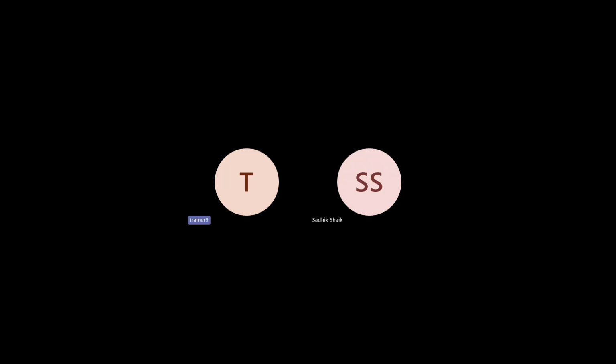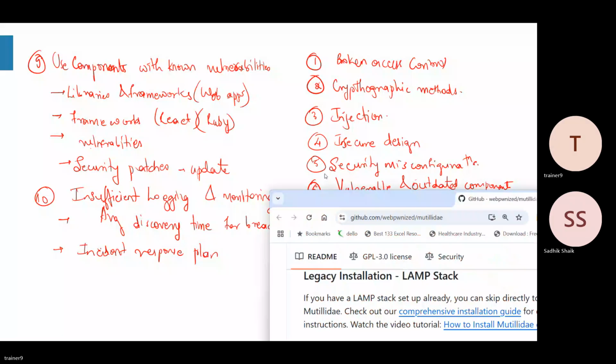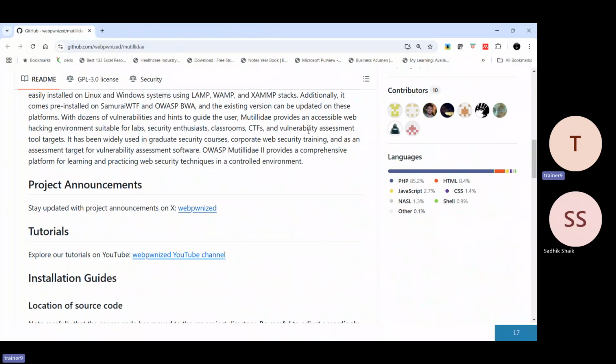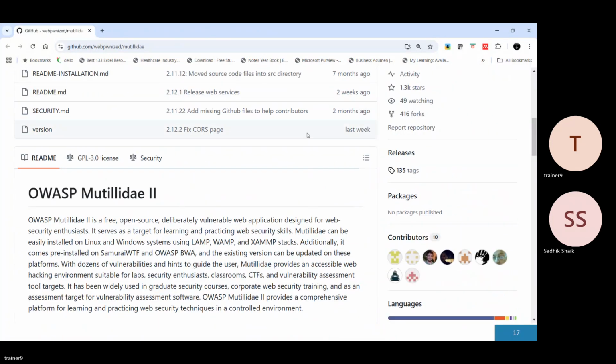There is one other good resource that you can utilize. Let me share my screen. So this is Mutillidae, which is again an open source resource that is primarily useful as a vulnerable web application target. You can download it and practice hacking the web application, like cross-site scripting, SQL injection, response splitting, HTML injection, and all, right?